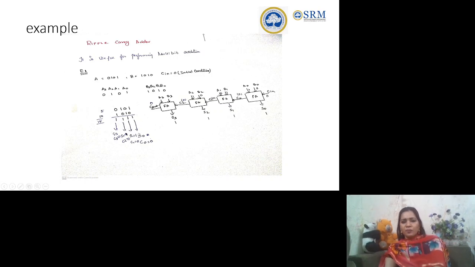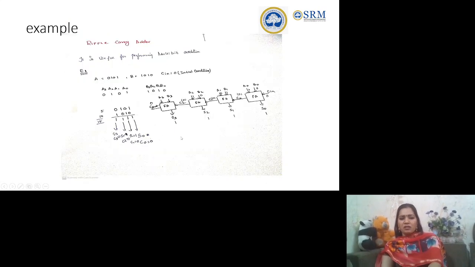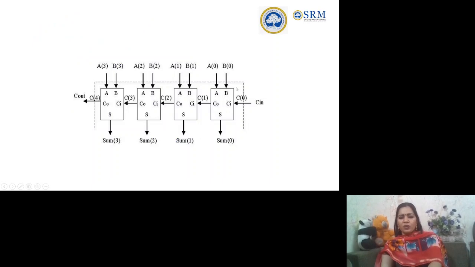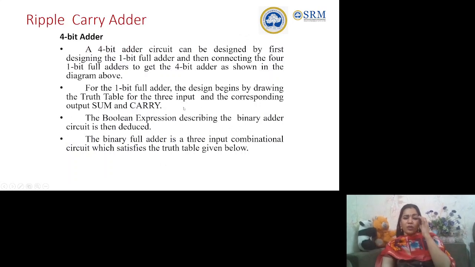Okay, so this is how a ripple carry adder performs addition, as shown in this diagram. We need 4 full adder circuits for performing addition on 4-bit numbers. In order to design a 4-bit ripple carry adder circuit, first we have to take a 1-bit full adder, then we have to connect 4 of the 1-bit full adders to get the 4-bit adder.